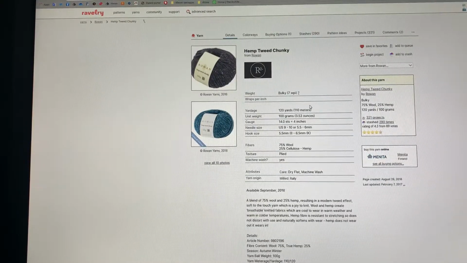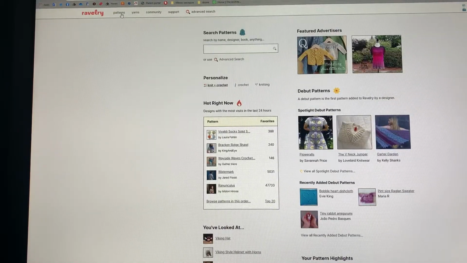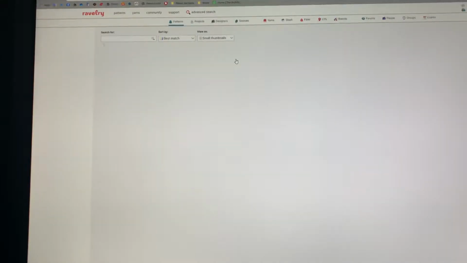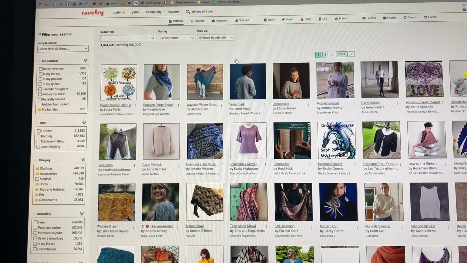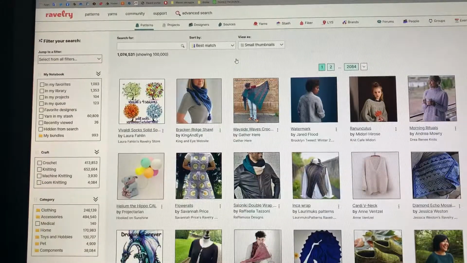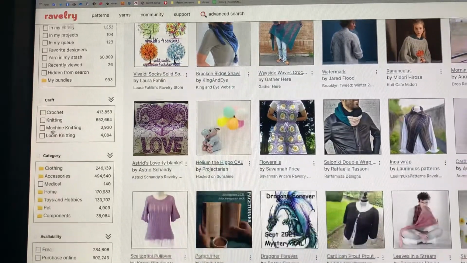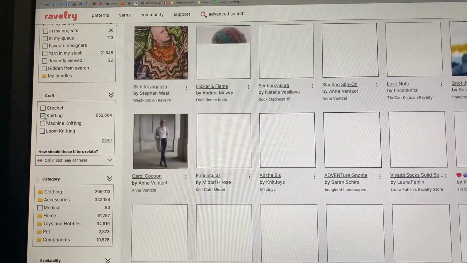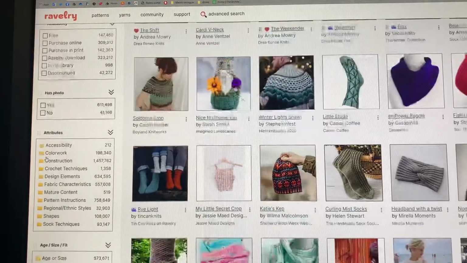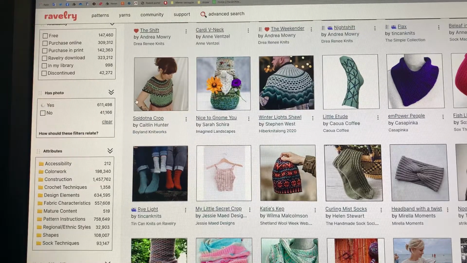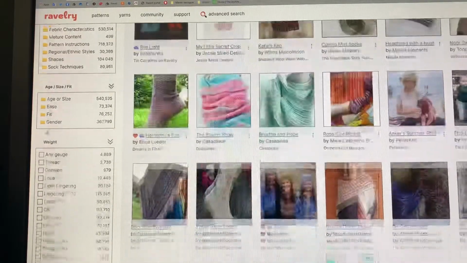So now that you've figured out the stats of your yarn, you're going to go over to patterns at the top of the menu. And once you get patterns, you're going to pick advanced search, which is underneath the thing here. I'm going to see if I can make this bigger. Okay. So you're going to filter everything out over here on the left-hand side. First, let's narrow it down. Pick only knitting. Then go to what you have stats for. I like to say, yes, it has a photo. I want to know what I'm going to be doing.